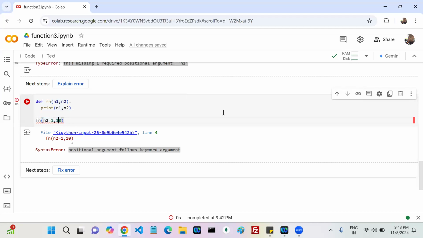That is the reason it gives me an error. The error says the positional argument should follow the keyword argument. Syntax error: if you get it, there is no reason, no logic, nothing. You have to follow the guideline.